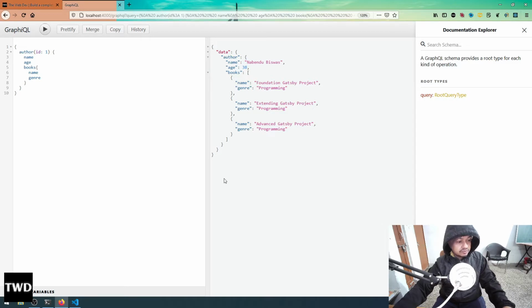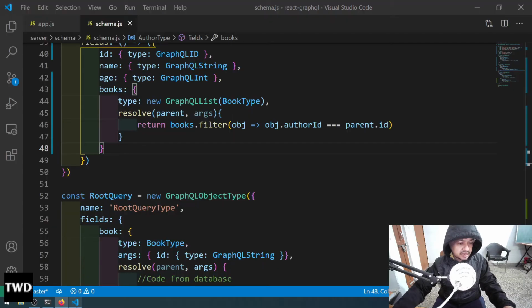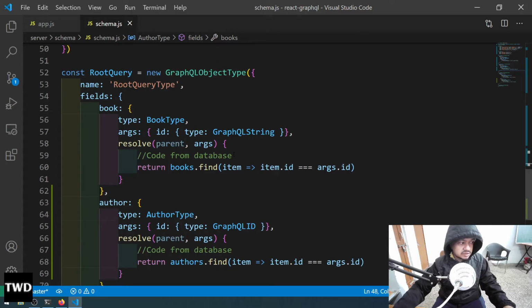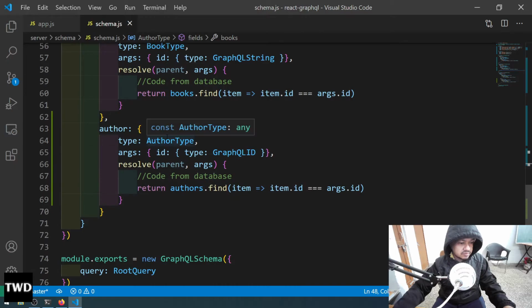okay, so now we will make additional queries. What if we want all the books in our database? Right now we are passing this argument like this, so we want all the books in our database, or all the authors also. So we'll use GraphQL list for that. So let me go back, and the root query is there. So here book and author are there, and now we will have books and authors.